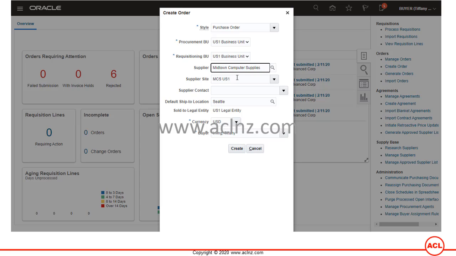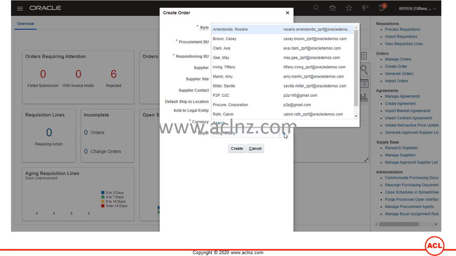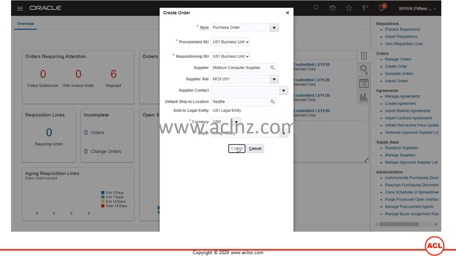So for the supplier site, the default site is selected automatically. You can optionally choose a contact, leave it if you don't know. Default ship-to location, sold-to legal entity, currency, and the buyer are listed automatically. This buyer is associated with the present user, but you can always change this buyer to any other buyer that you wish, as long as you've got the function to change it. Okay, so I'm going to leave it as it is and hit the create button. That will create a purchase order header, but it's not going to create all the lines of that purchase order. Okay.